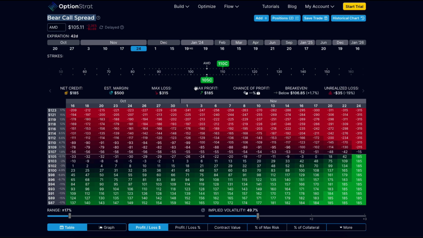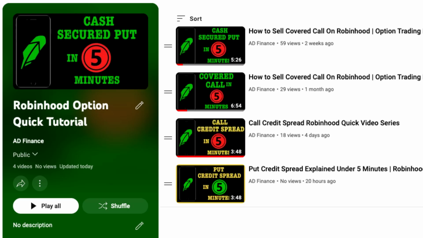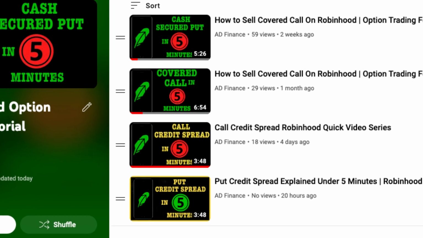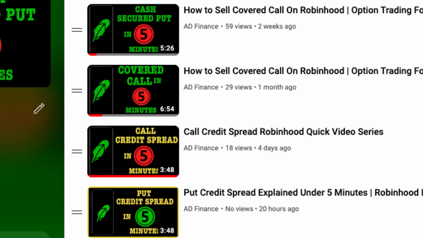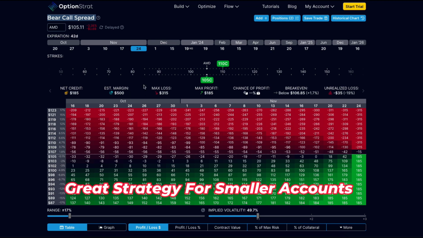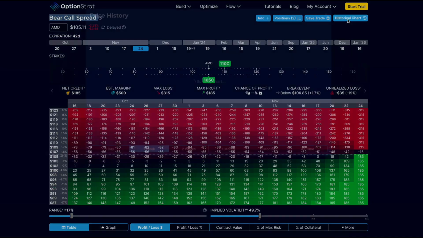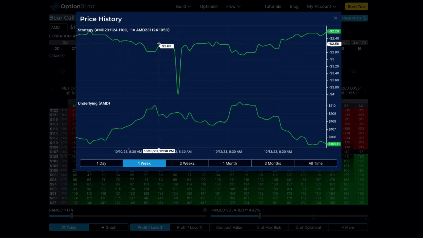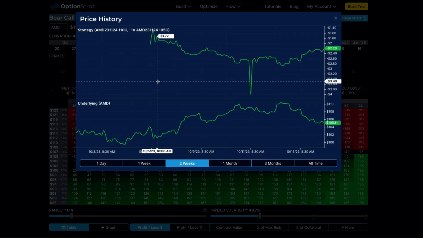If you want to know more about these spread strategies, I do have a playlist that you can watch on how you can build these kinds of spread strategies where you reduce your overall collateral, and these spread strategies are very good for a smaller account. Also, you can make use of this historical chart, right? This shows you the historical chart for this particular option strategy. So this is a 105 call, right? You can see how it has performed over a period of time.